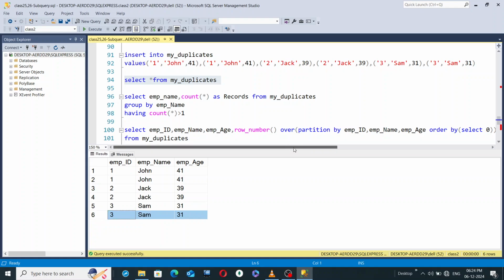Okay, so what will the OVER clause do? Inside the OVER clause, this PARTITION BY will simply take emp_id, emp_name, and emp_age as one partition. Okay. PARTITION BY will work only where you have common values. Like here, emp_id has got common values, emp_name has got common values, emp_age also has got common values for the first and second row.